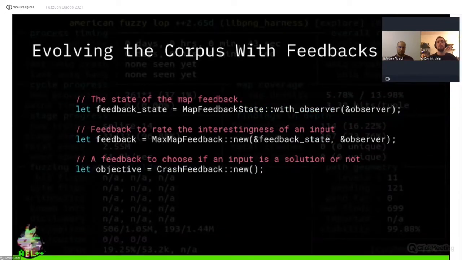And then we need a feedback. A feedback then takes the observer, looks at the observer, and decides for each single input run if the input was interesting or not. So there's basically a thumbs up, thumbs down. And in this case, we're using the max map feedback, which tries to maximize each value in a map. This is roughly what AFL also would do with its coverage map. And on top, we use a crash feedback, and the crash feedback would give a feedback about the target if it crashed or not.